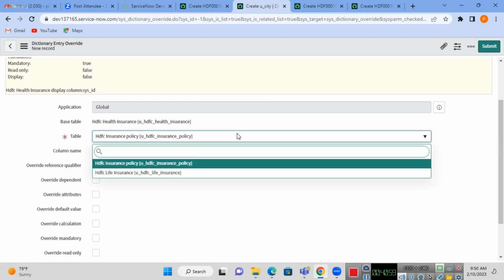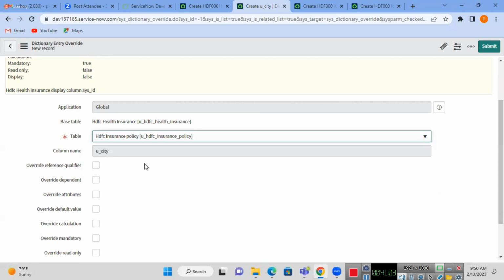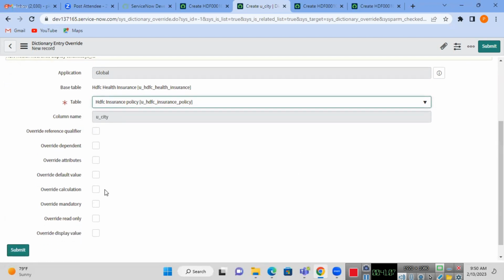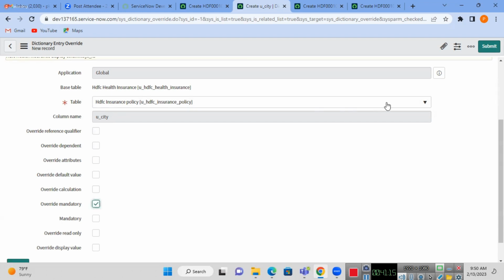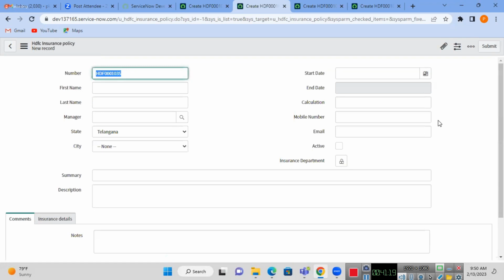See here, the child tables are displaying: life insurance, the insurance policy. Now I need to override mandatory. See, override dependent value, override reference qualifier, default value. So many things are there. Just enable override mandatory. That's it. Submit it. Okay. See the insurance policy here. If you want, you can refresh.